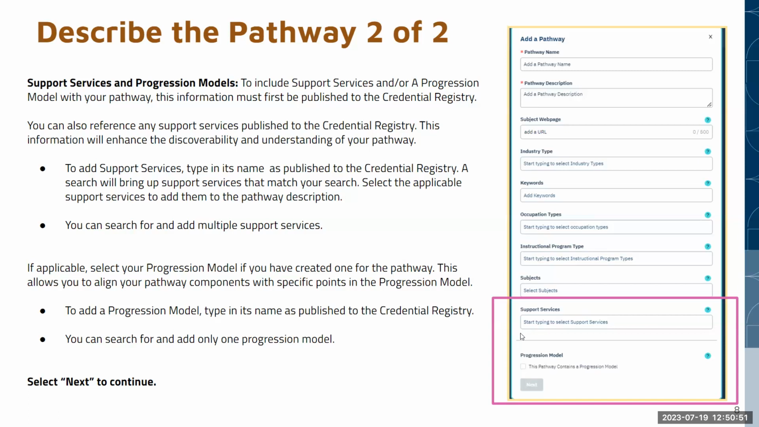A progression model, if you're going to include one with your pathway, also needs to be published ahead of creating your pathway in the Pathway Builder. There's a separate video about progression models and publishing them. If applicable, and it's not required, you would publish it first, and then put a check mark adjacent to "this pathway contains a progression model," and a search will come up and you'll enter the name of the progression model. It will automatically fill it in and append it to the top of your Pathway Builder board. Then you're going to click next to proceed.